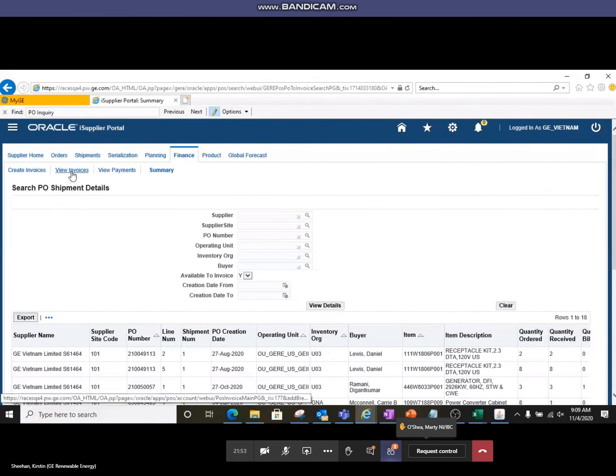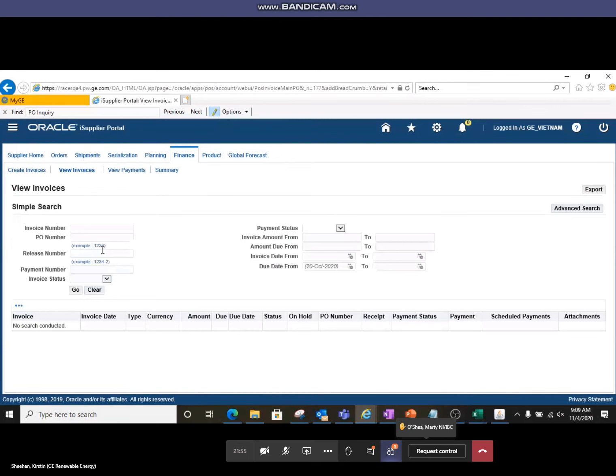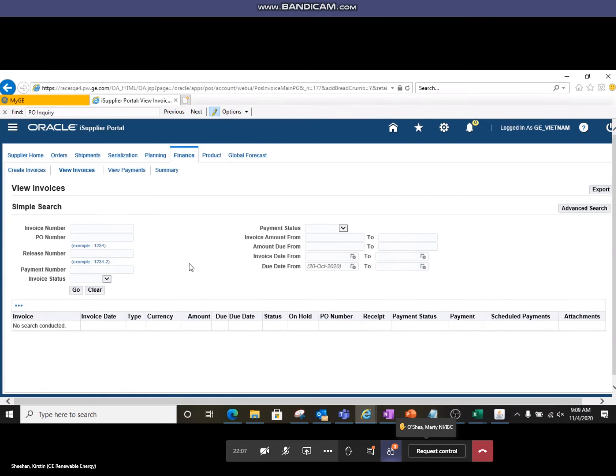Now the next two tabs are basically information only. You can enter, again, any of your search information here. Sorry about that. Can you still hear me? Yeah. And again, you can check by payment status, due date, etc. So all of your information should be here. Again, you can export it if you want to.